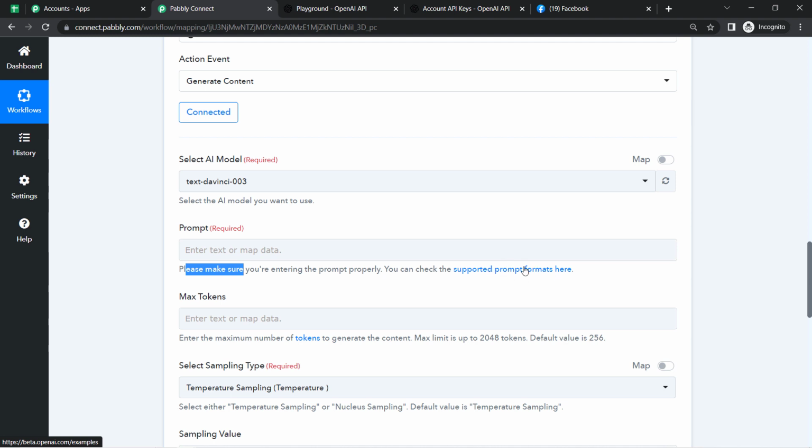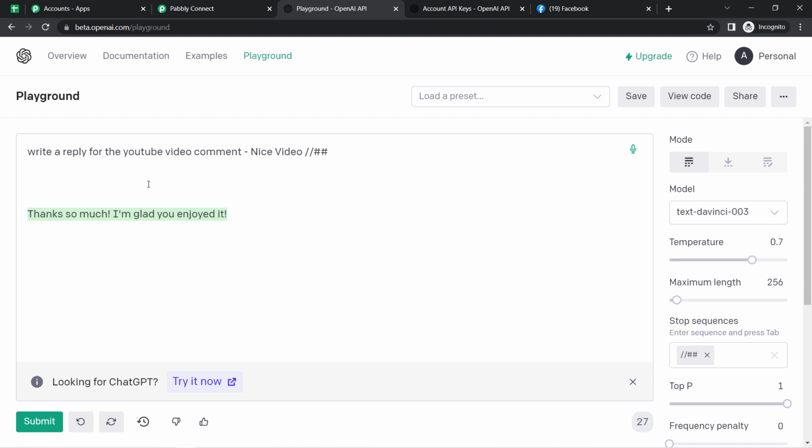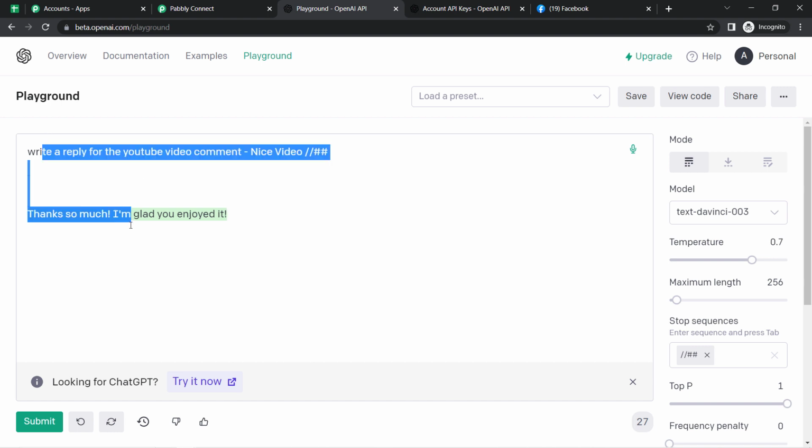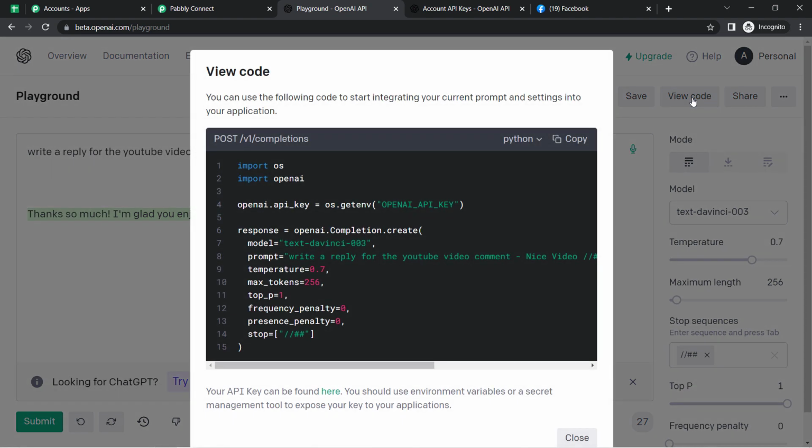You can visit this particular link, and let me first show you what this prompt is all about. Whatever instructions you add in this particular box, in this playground, if you click on the view code button, you will find that it is actually a prompt. Whatever content I have added here is considered the prompt. So basically you can understand it as a kind of instructions.